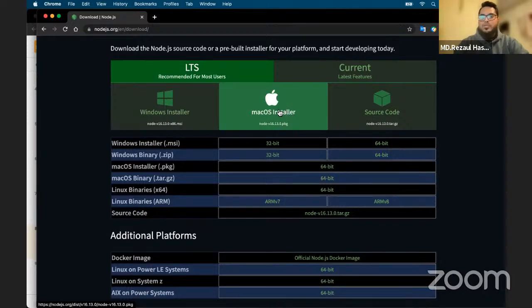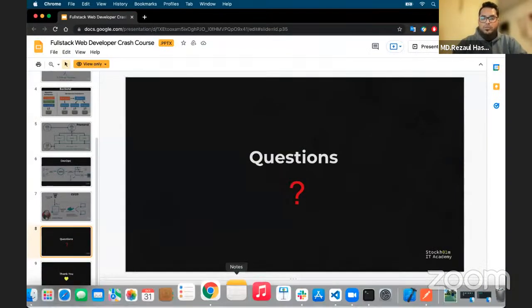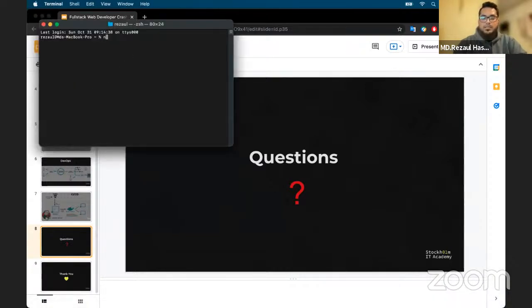If you have an issue, you can just Google it, and you will get the answer from there. So yeah, I think so. You can find Node.js from here, and when you're done with Node.js, you can just go to your terminal and check node --version.